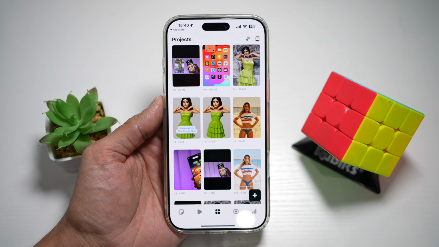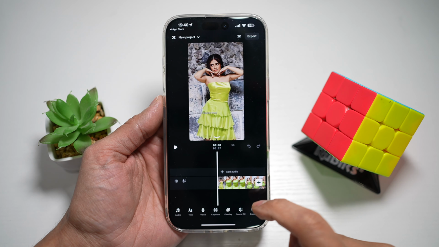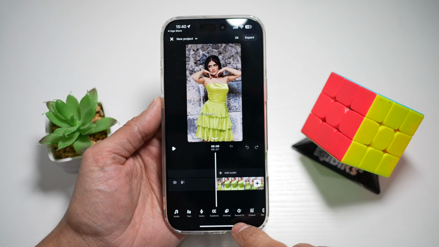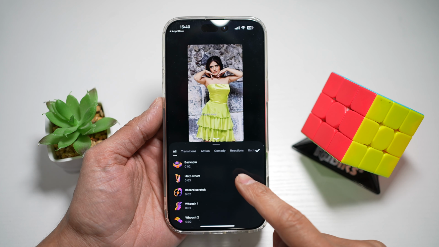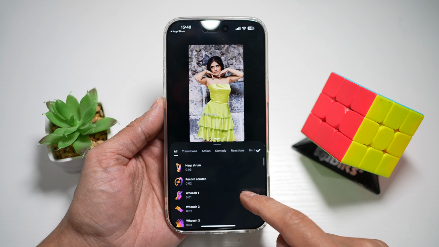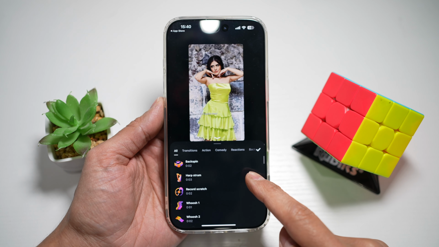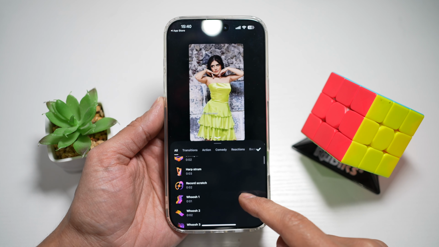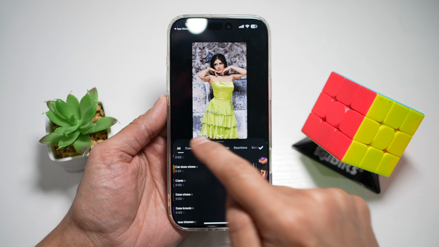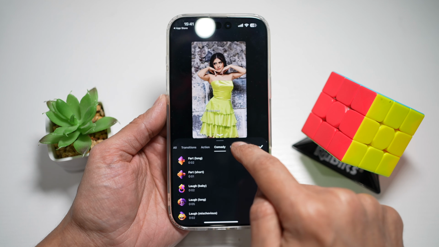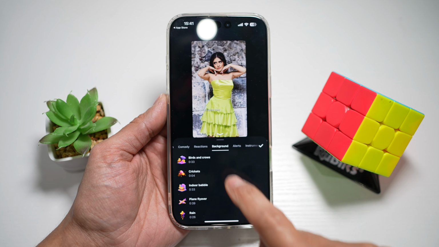Tap on Add. Now here, if you want to add some sound effects, you can go ahead and find the sound effects icon here. Now you can go ahead and add all these different types of sound effects. So you can add a backspin, a record scratch, a whoosh, a boing, bonk, bubble pop. You can go ahead and choose from all of these different sound effects.